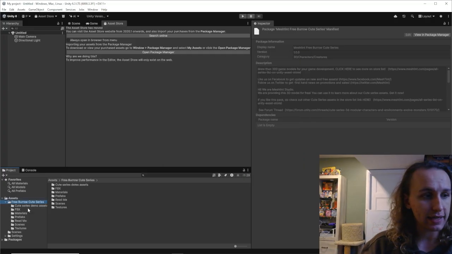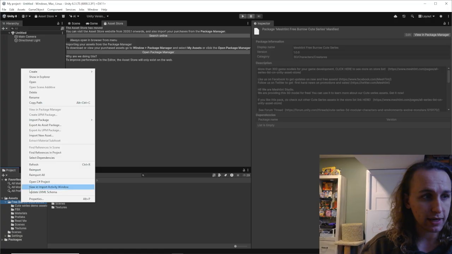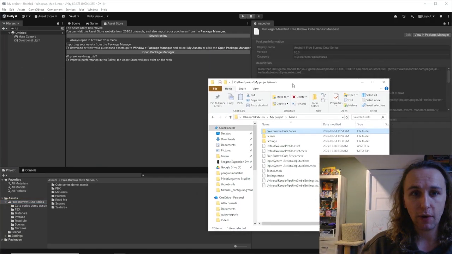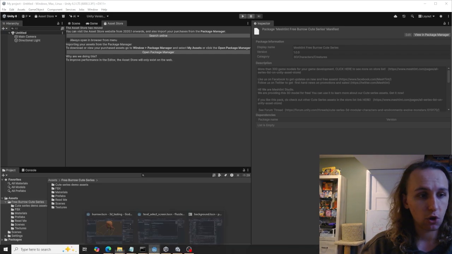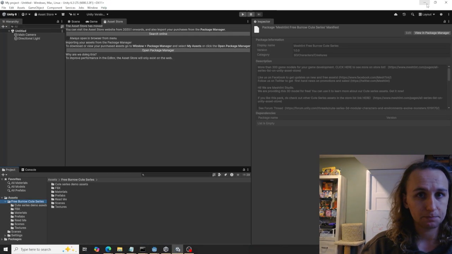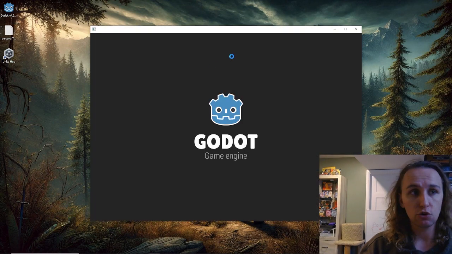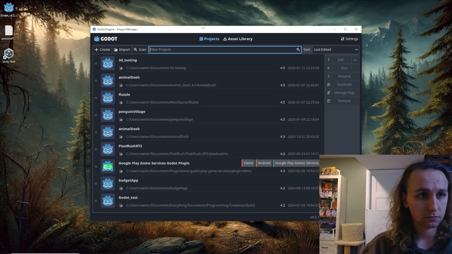And now in the assets folder here on the bottom right, go ahead and go show in Explorer. Now go ahead and keep this file handy. We are going to need it. Once you're done with Unity, go ahead and open up a new Godot project.